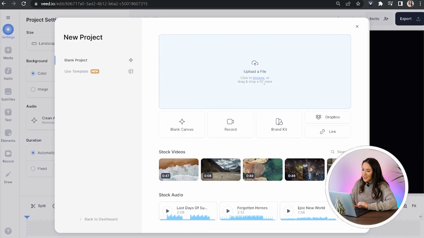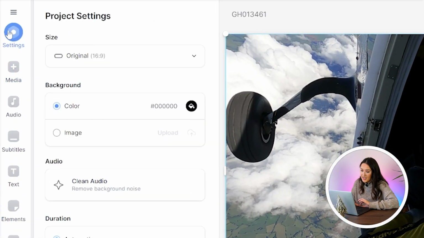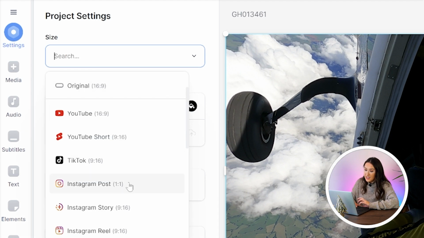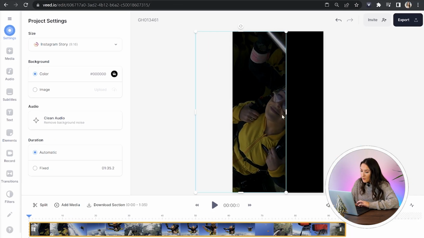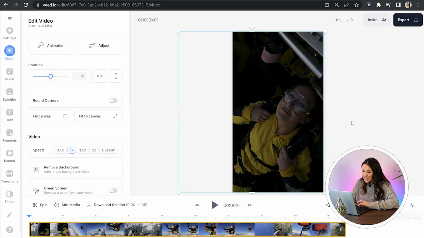Now we're in Veed, just click Upload a File and choose the video of yourself that you want to transform into a GIF. Now, because my video is for YouTube, I now need to downsize that so that it will fit an Instagram story. So head over to Settings, click the arrow down and choose Instagram Stories. I'm now going to play around with the cropping of my video by using the side and corner toggles just to fit myself in the frame.